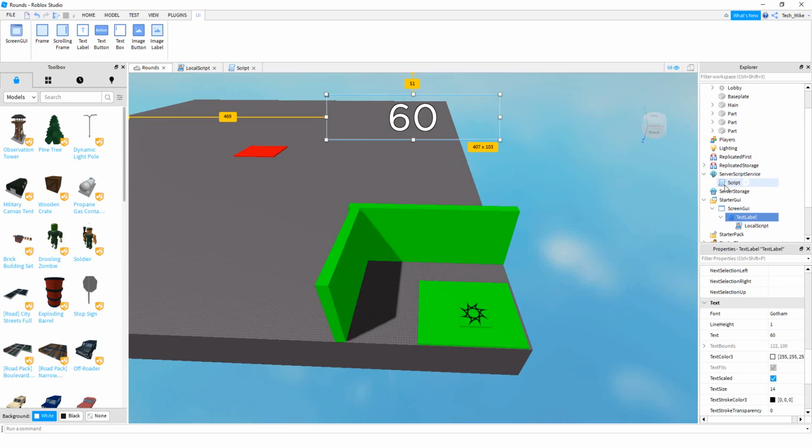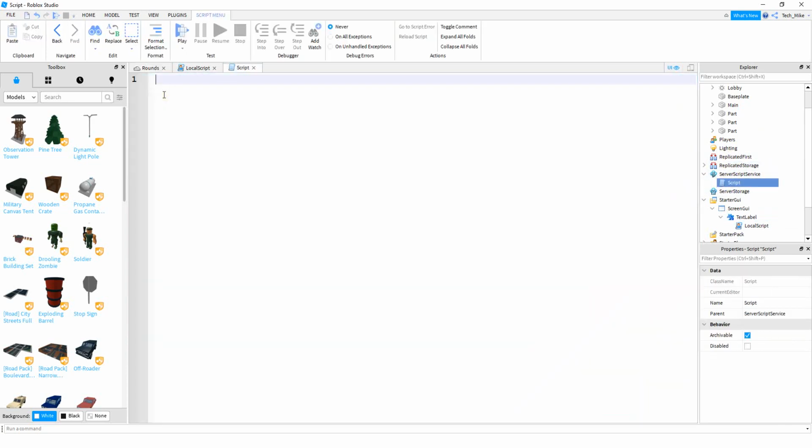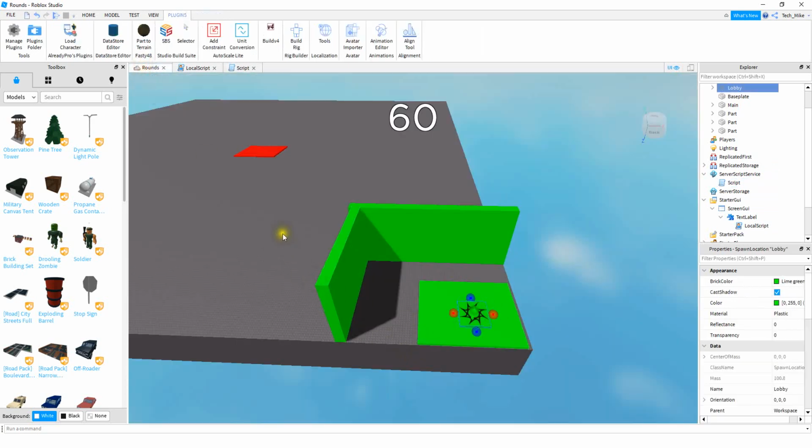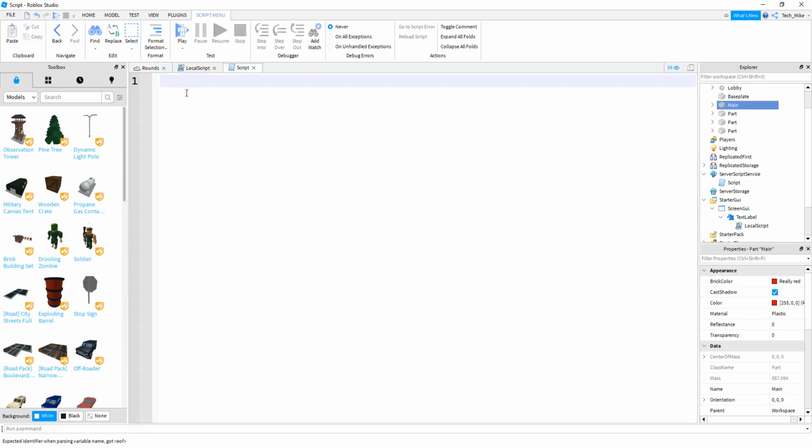Okay, so once you have that all set up, we're going to be writing a script inside of the server script service. The first thing we're going to do is make variables to store the lobby location, which is going to be this part right here. And then we're going to make another one to store this location right here. To do that, we're going to start by saying local. And then we'll call this one lobby location.